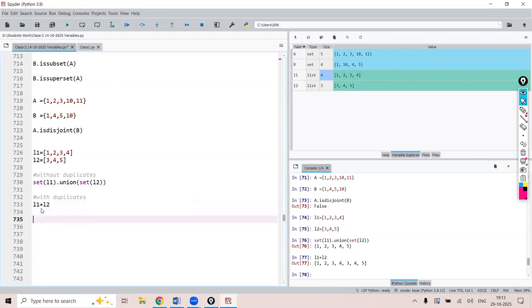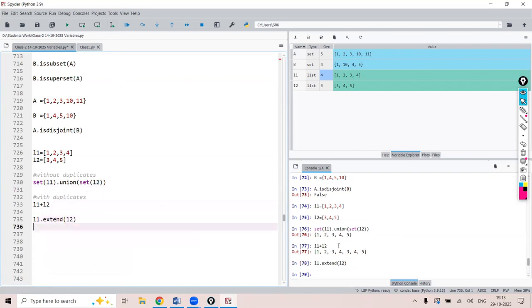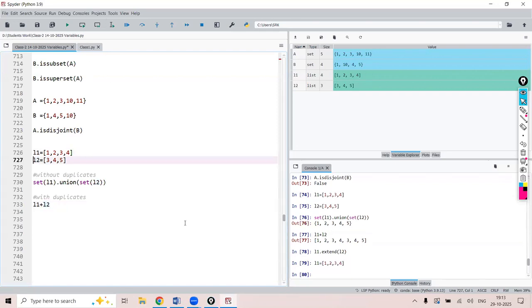L1 dot extend of L2. Now automatically L1 will be extended with L2, so all the values will be there. If you want to store it, or you don't want to store it. If you don't want to store, then don't use the extend. Use the concatenation. If you want to store, then use the extend. Choice is yours.